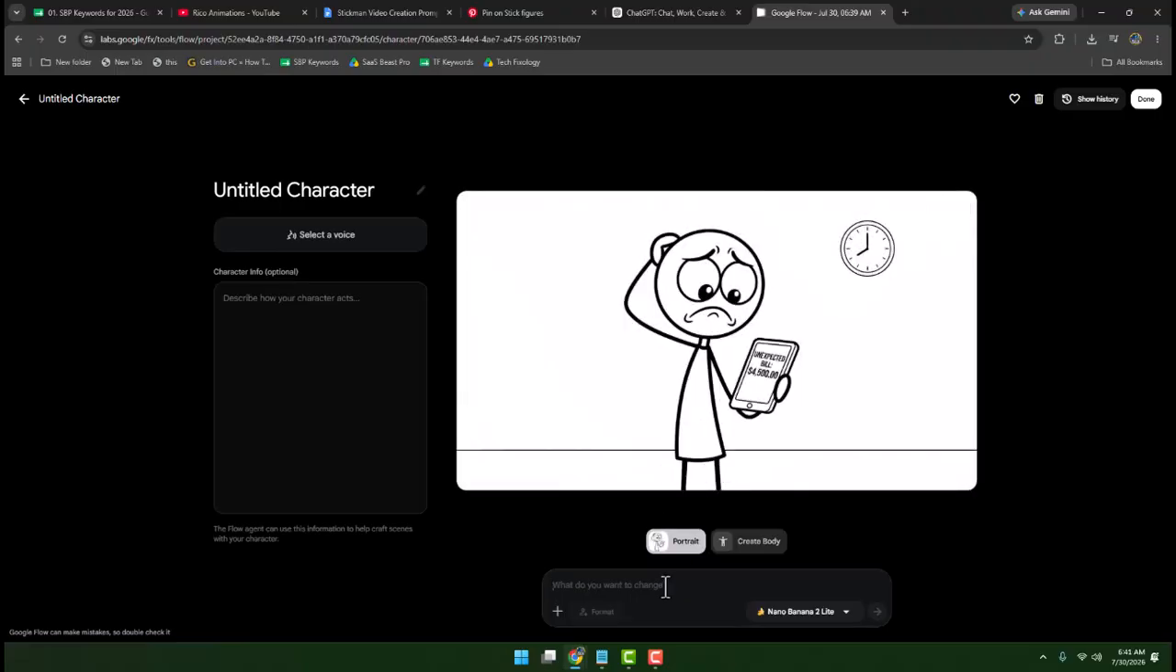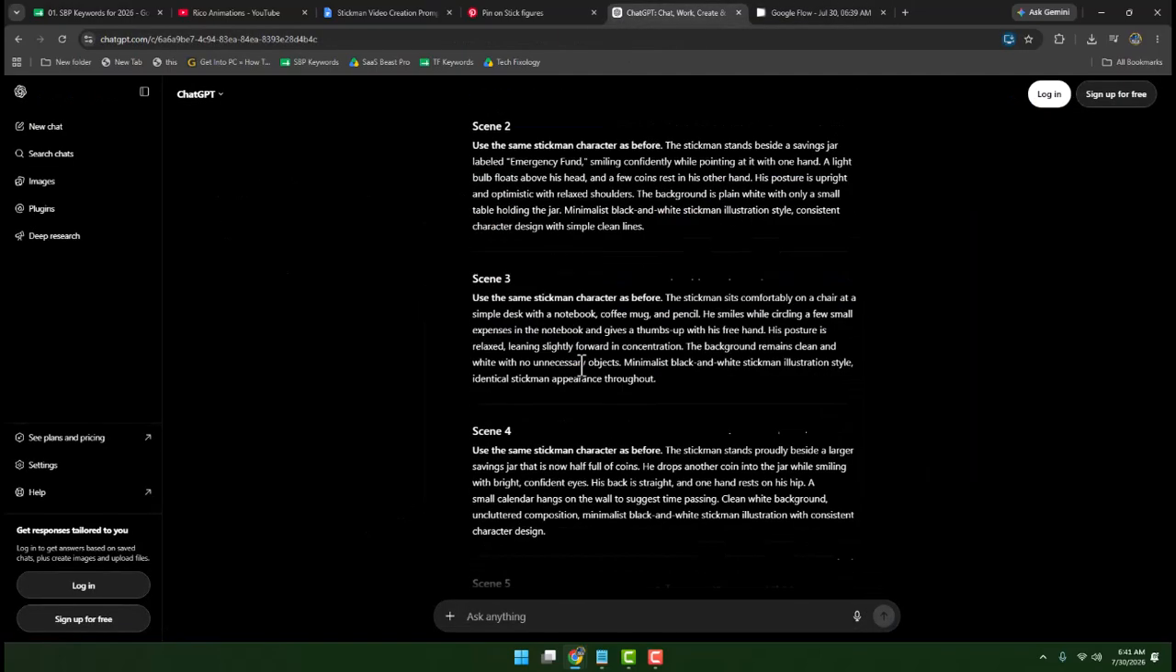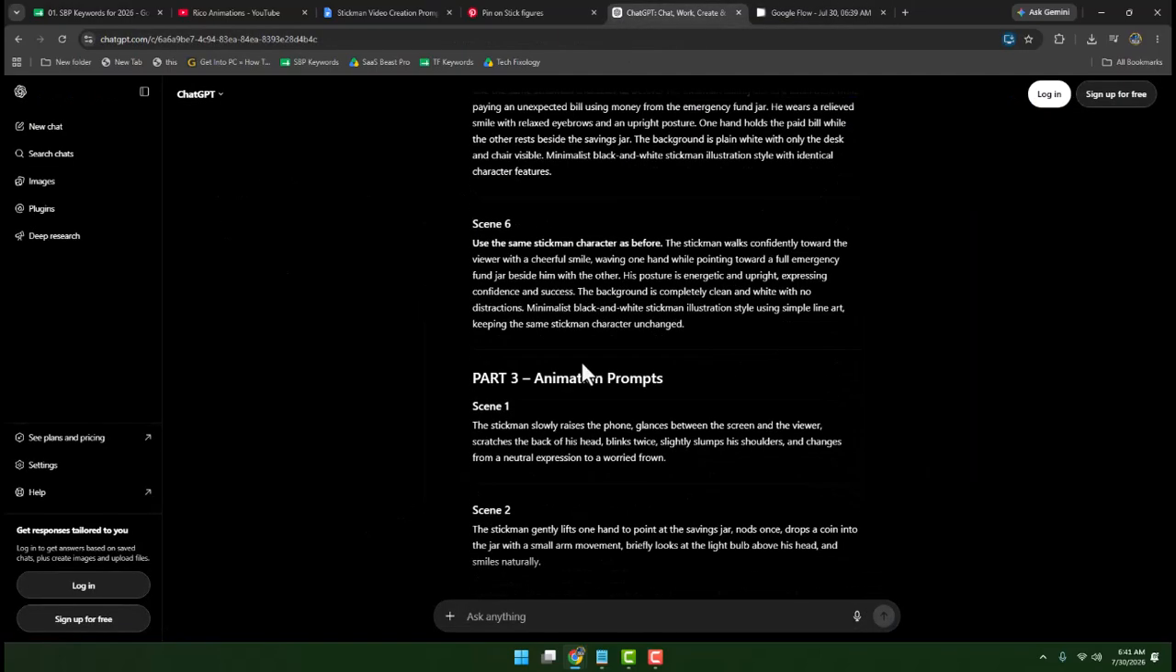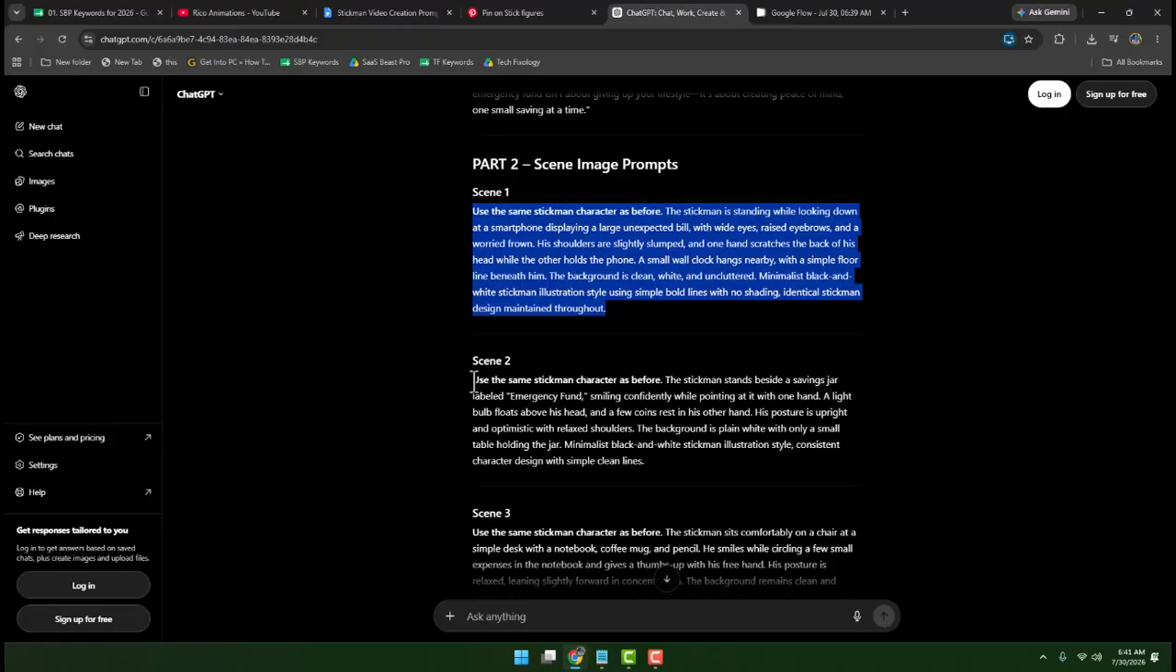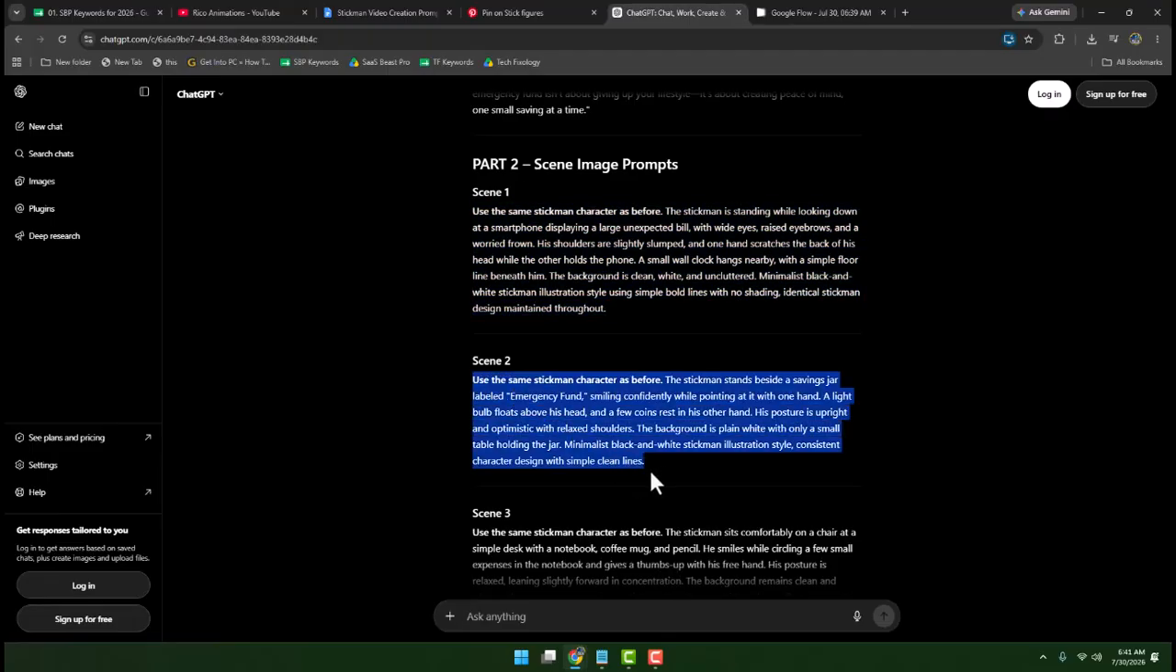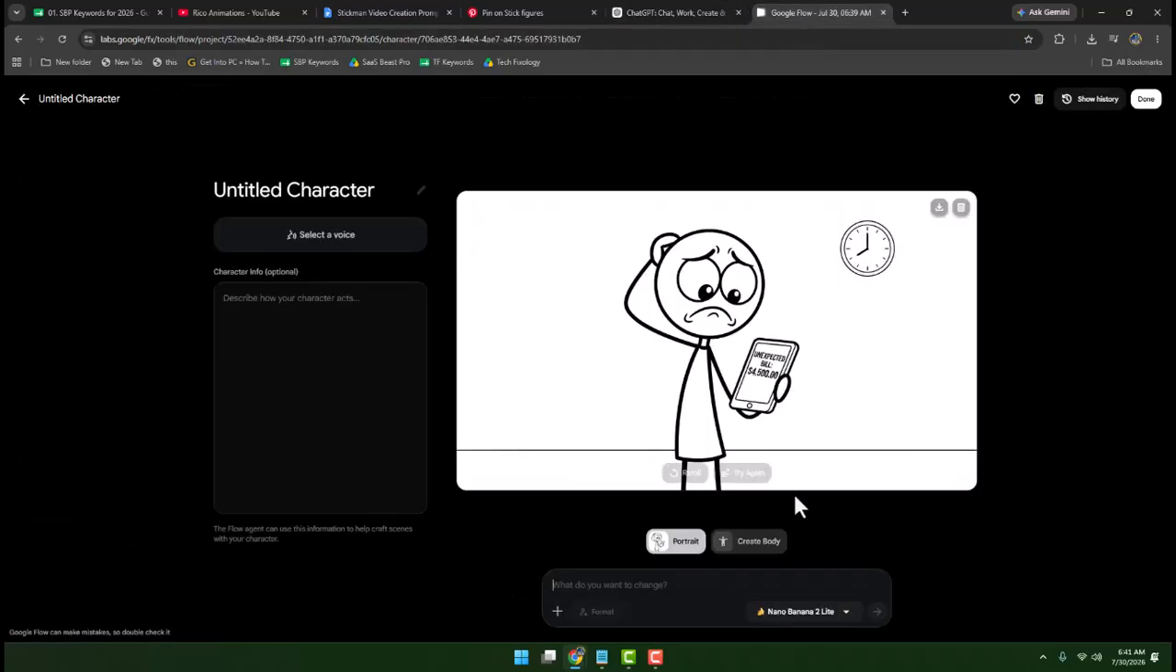Okay, so as you can see, it has already created an image from the prompt. Okay, so I'm going to do this for all the scenes that remain. So I have 6 scenes. For demonstration purposes, I'm just doing it for the second scene as well. So just click on copy, head back to Google Flow.